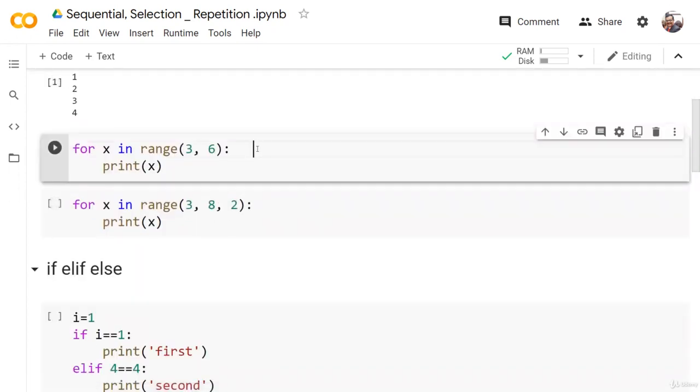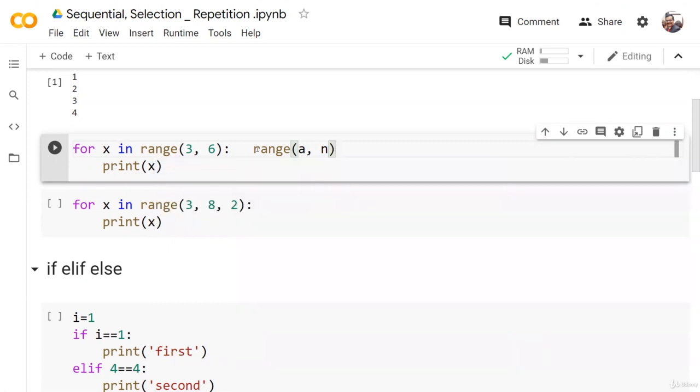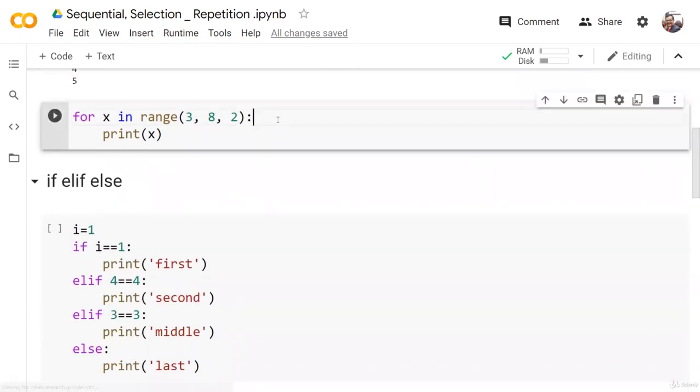Similarly, if I write the range like this, range in brackets a comma n, this is going to generate the values from a to n minus 1. So in this expression, what is going to happen? 3 to 6, that is 3 to 5. This value will be generated. Let me write it down for you, then you will understand it better.